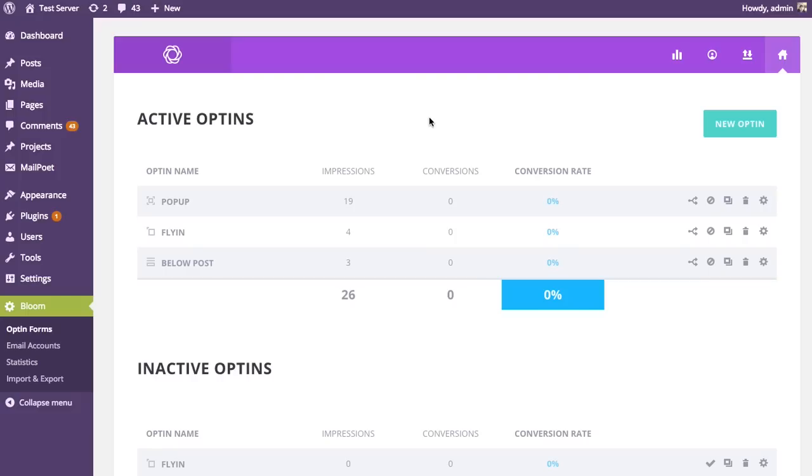So I go over every different account type and how to go through the authorization steps to create those accounts and sync them with Bloom. So I encourage you to go check out that tutorial if you're having any kind of problems syncing your different mailing list software with Bloom.